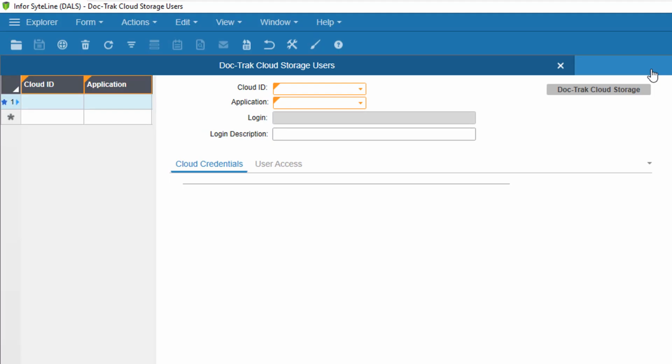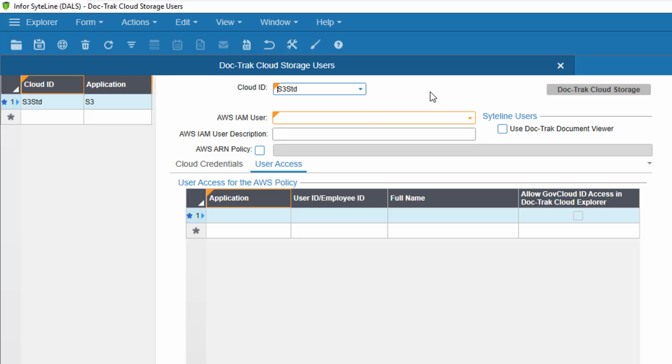We'll start by selecting our S3 standard Cloud ID. Then we need to select an IAM user here. Now remember, I have two of them defined: Lake, which only has read and execute authority, and Lake 2, which also has the ability to add files and folders. We'll want to create one cloud storage user record here for each of them. We'll start with Lake. Then our description will be S3 standard read only.